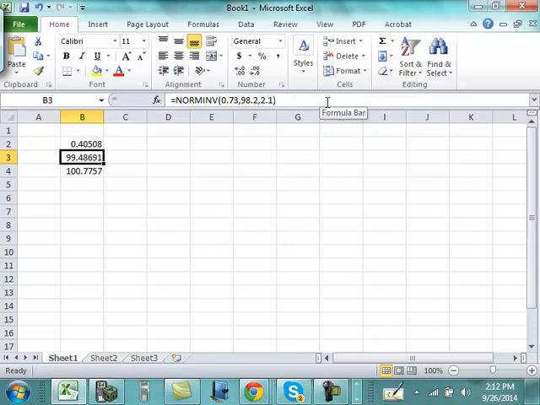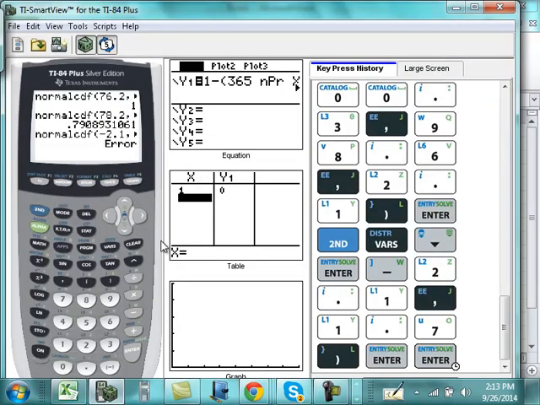Okay. All right. So any questions about Excel? How to use it to calculate normal probabilities? And then, of course, the star of the show is the graphing calculator. And as you can see here, normal CDF is the command. So how do you get to it?